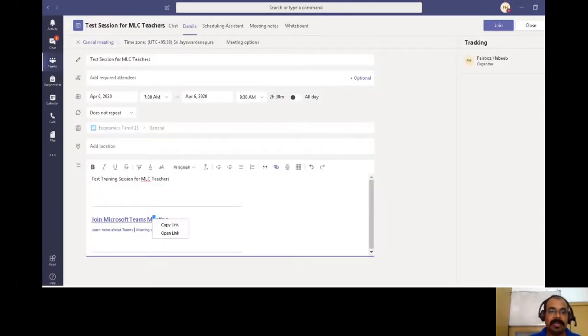So you can create a new meeting, enter the description, select the date, select the channels, and you also have the option to copy the link. Click on this Join Microsoft Teams meeting, right click, and you will get this copy link option. Take the link and you can send it across to your students, where they should be able to use that link. It is not only students, you can give it to outside people as well.